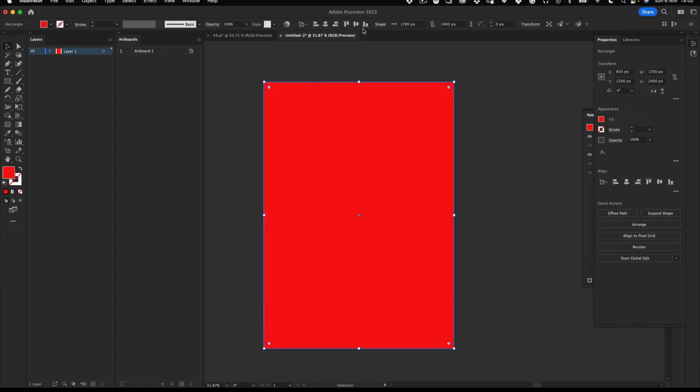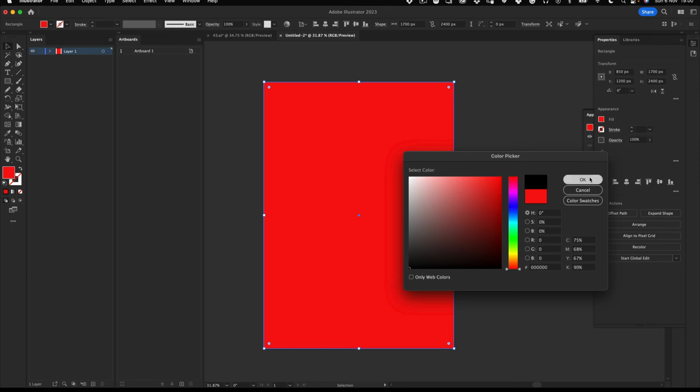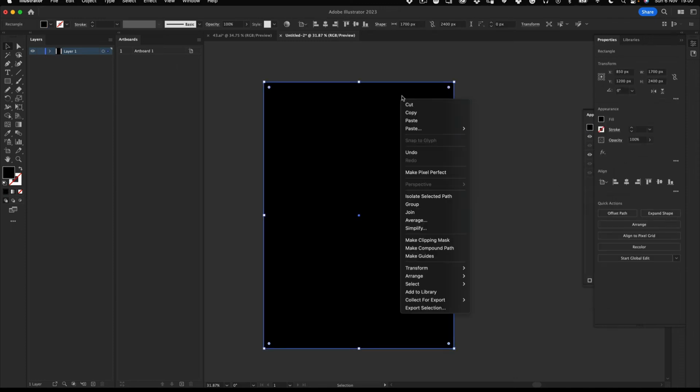So I'm going to align this really quick, change the background to black, and arrange it and send it to the back.